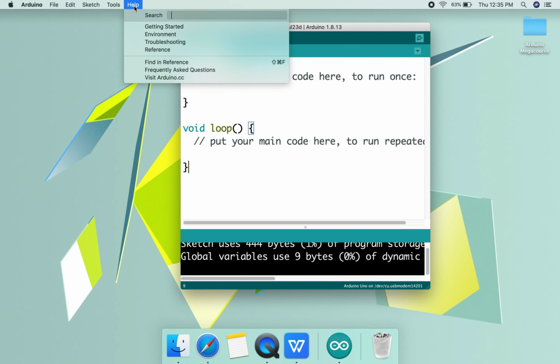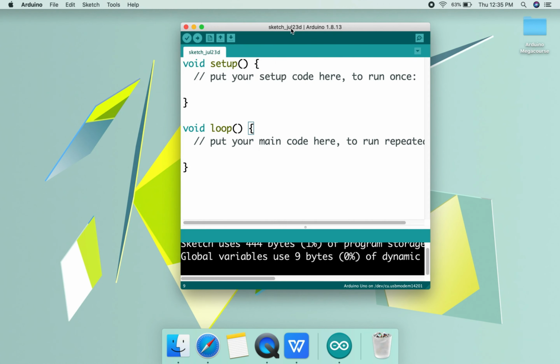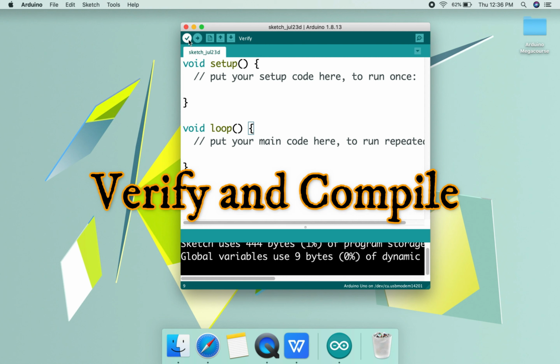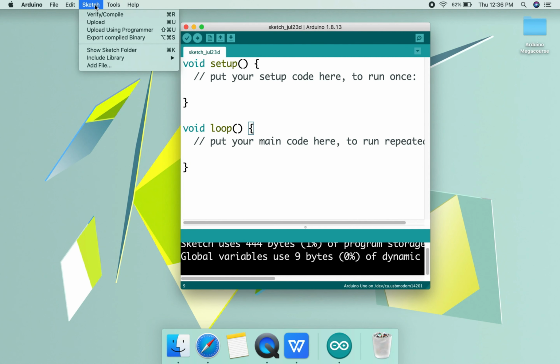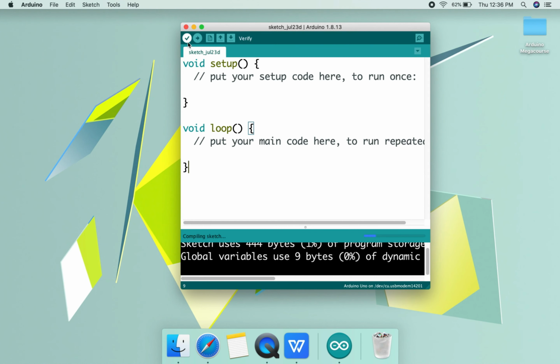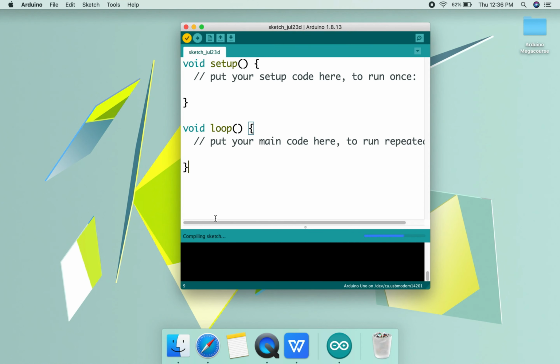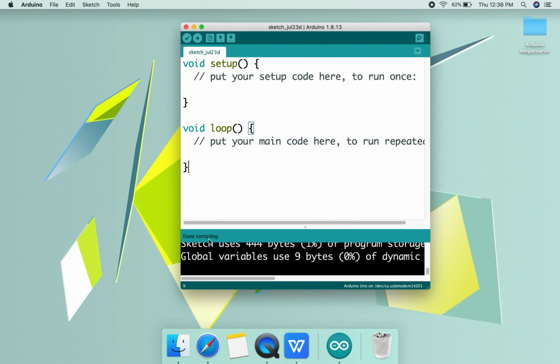And after this we have the help that contains again some very basic options. Then let's move to the shortcuts here. These shortcuts are also part of the top bar, and they are just frequently used options from here. First of all we have a verify and compile option that is available in Sketch. Instead of going there again and again, you can just click on this and this will compile your code. And there we go, done compiling.